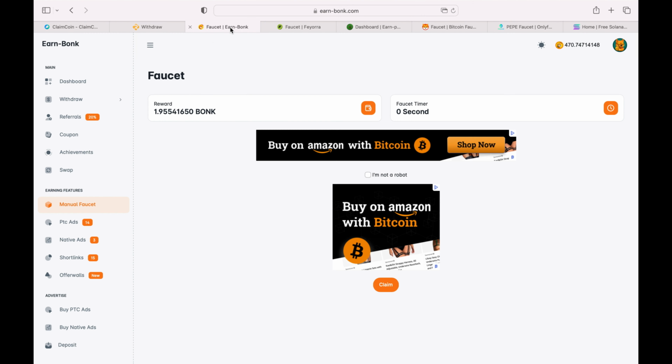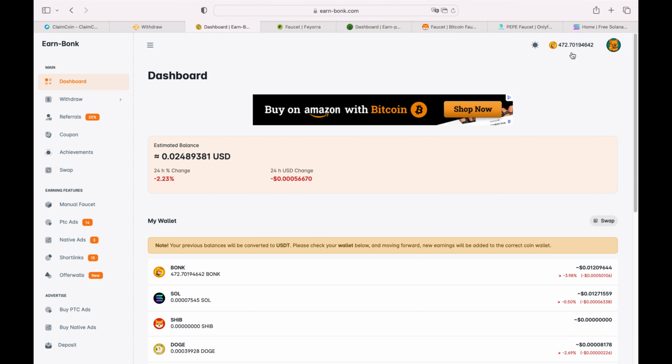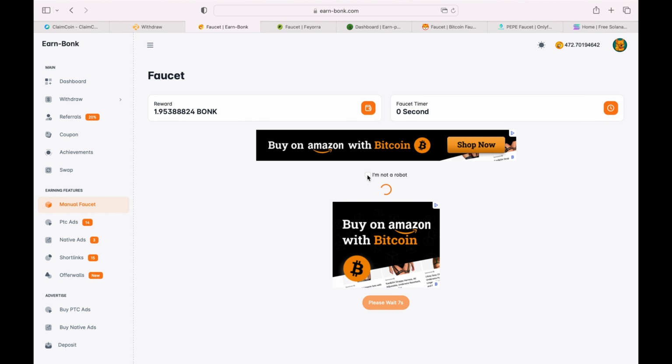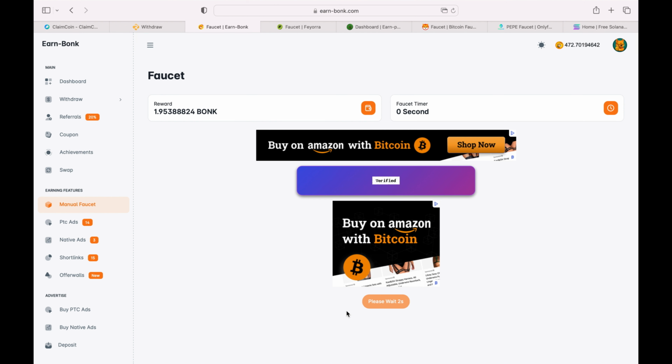Next, go to Bonk and do the same thing you did for FreeBonk. Both websites are pretty much the same. The only difference is FreeBonk has an unlimited faucet timer. Select Manual Faucet from your dashboard and solve the CAPTCHA. There is no timer, so you can make unlimited claims.